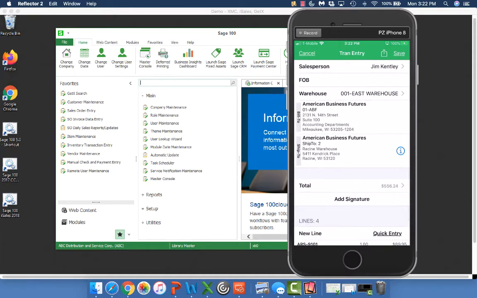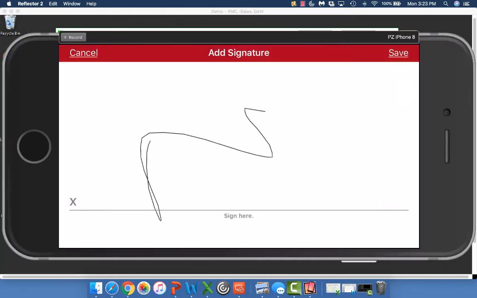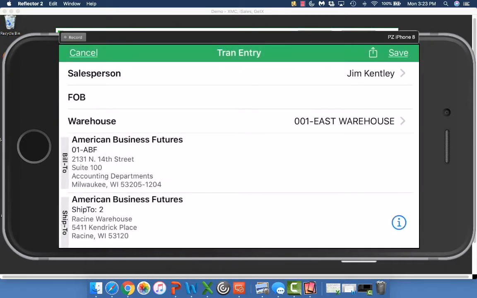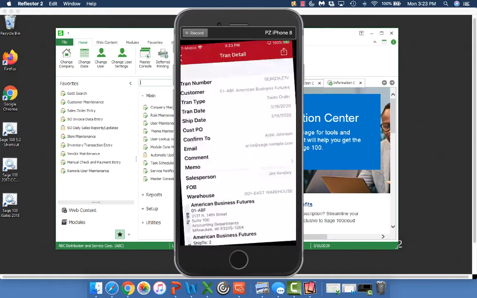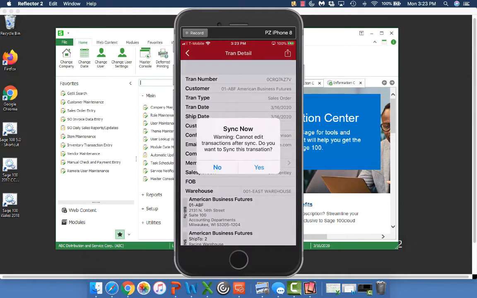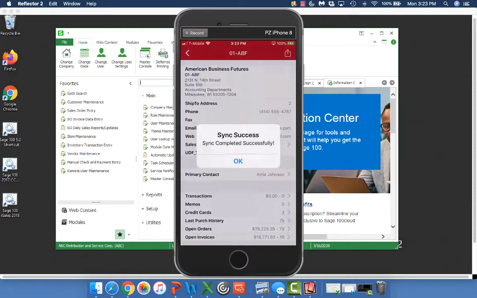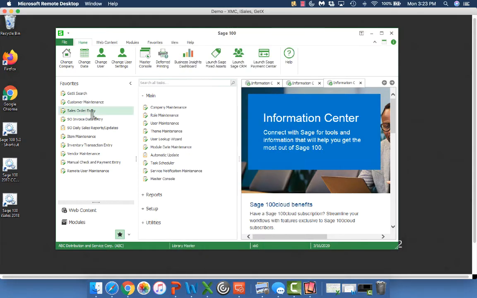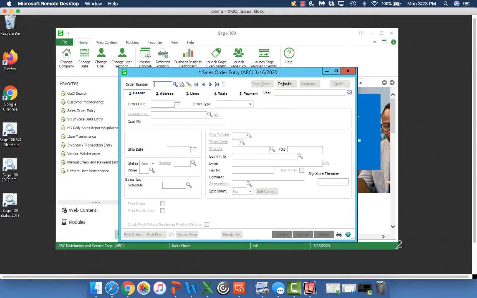We have a tremendous amount of flexibility with this in terms of the features that are required, what each individual user has access to, and so on. And we'll talk a bit more about that in just a moment. So I synchronize that transaction, and so now in an offline mode, I've created a new sales order for Sage 100, and immediately that order is back here in the sales order module.